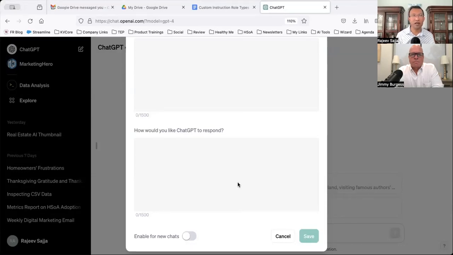It's almost like running a 100-meter dash, Jimmy, but if you have custom instructions, you're already at the 50-meter mark, running the remaining 50 meters, whereas everybody else is still working towards it. So as Jimmy alluded to, it's going to improve your efficiency.